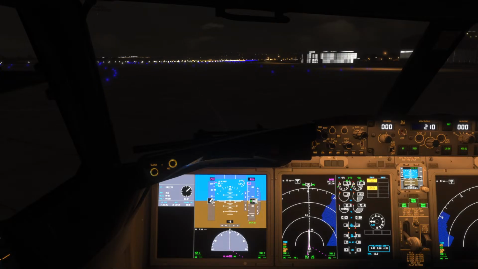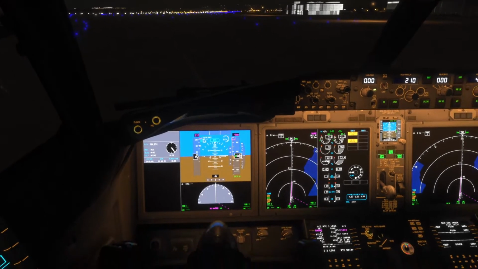This plane, in my opinion, has the best sounds of any aircraft in the sim. Now, it is a personal preference, but man, the sounds are incredible in this plane. Incredible.